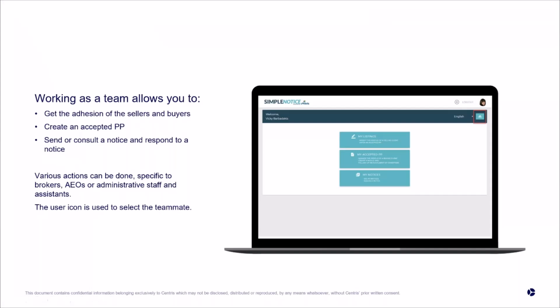Today's training does not cover how to use Simple Notice. I'm just going to explain to you how to use it as a team. Maybe in a few minutes, I'm also going to take you to the training section in Centris, where you can learn everything you should know about any of the tools that we use in Centris.